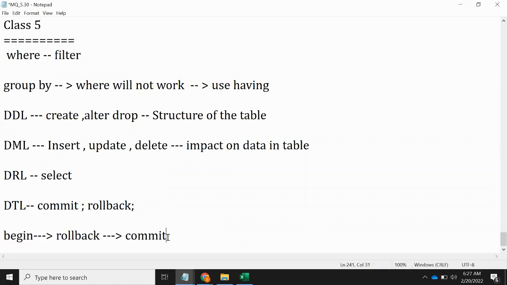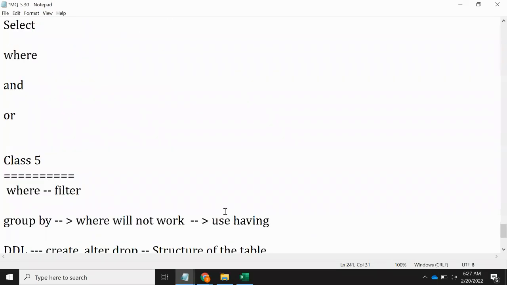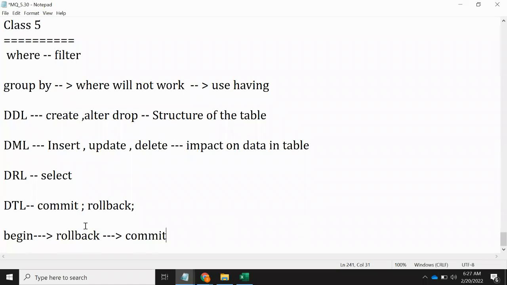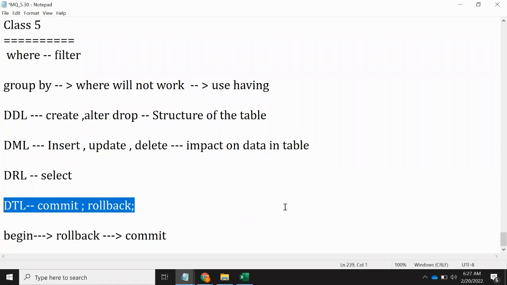After commit, if you use a rollback, it is not going to work. That is the main intention behind commit and rollback. They are nothing but transactional statements. Commit is nothing but a save. Rollback is nothing but an undo statement. These are frequently used things when we are working with SQL.